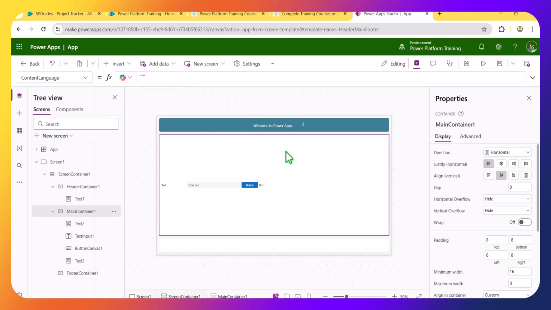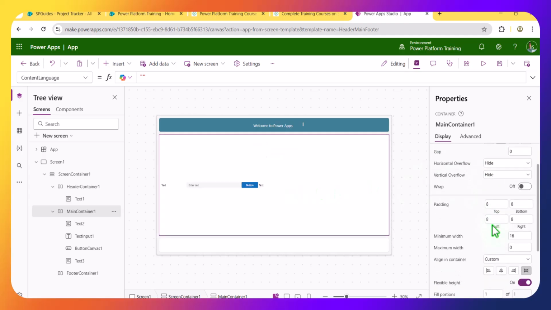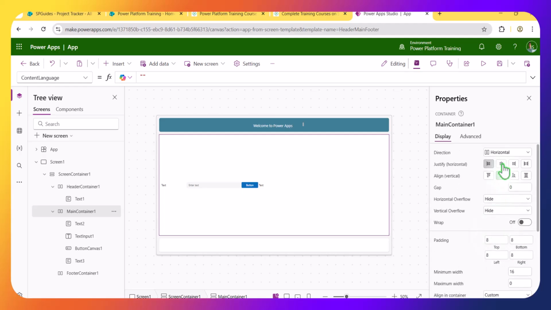Now in this case, since we have this container which is already there, I made it horizontal instead of vertical. Just to show you, vertical it will come like this. I don't want that way. So it will be horizontal, and then let's say I want to make it center. Now you can see here everything is coming into the center.